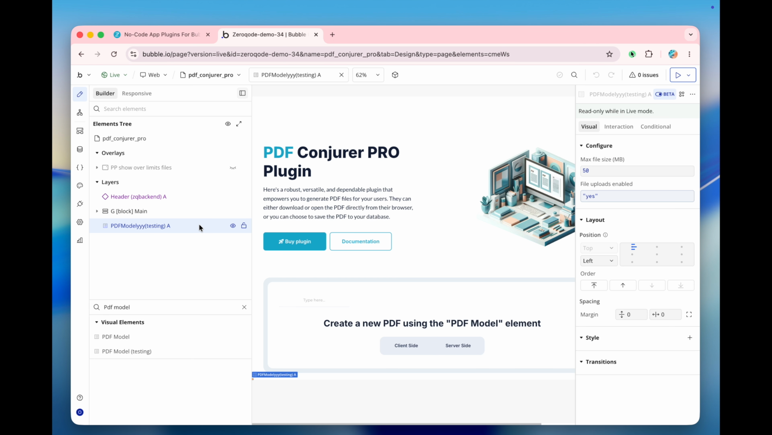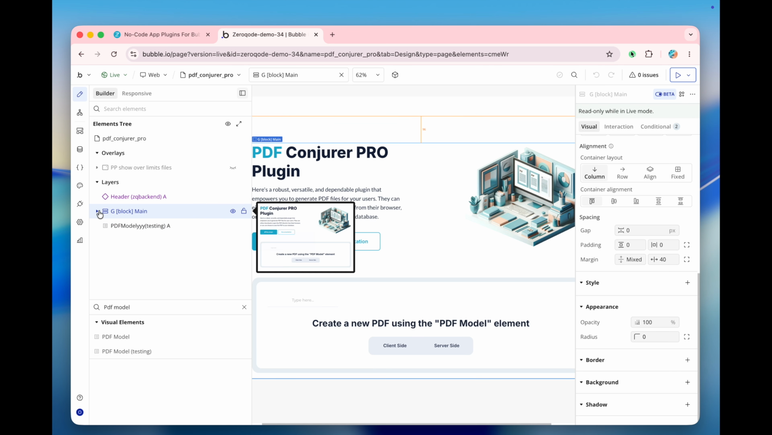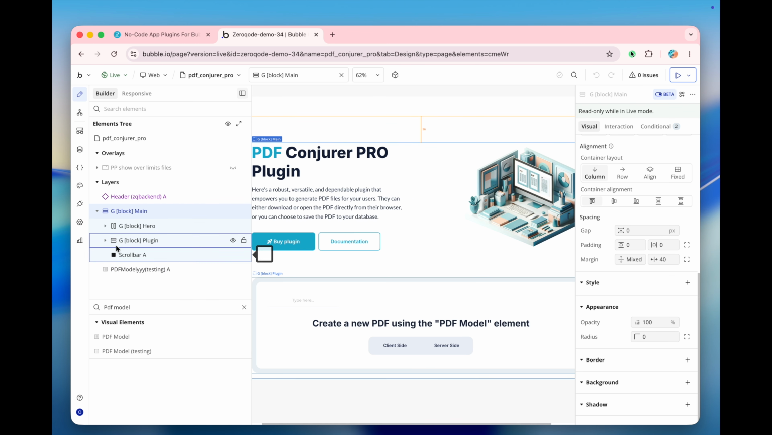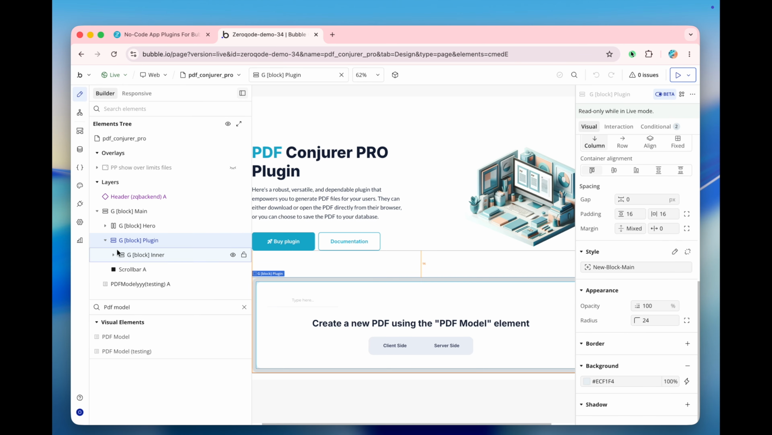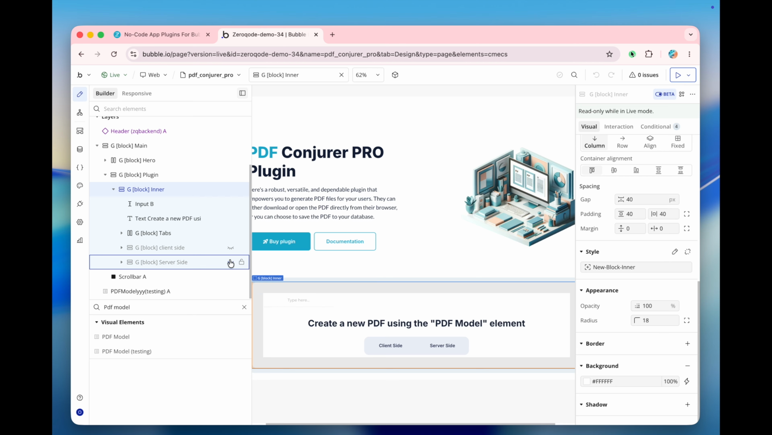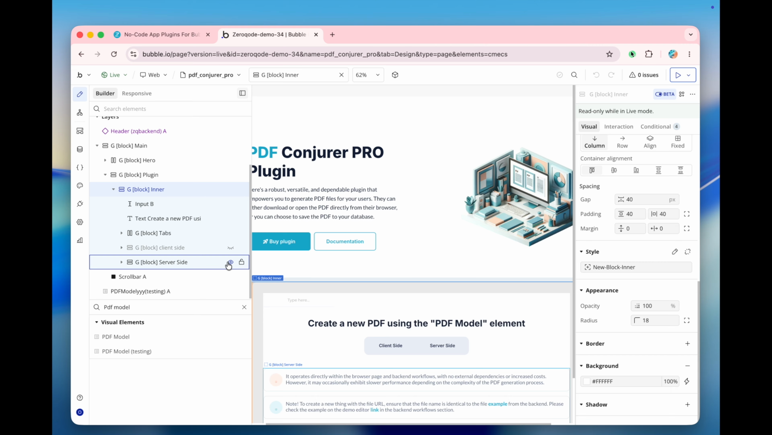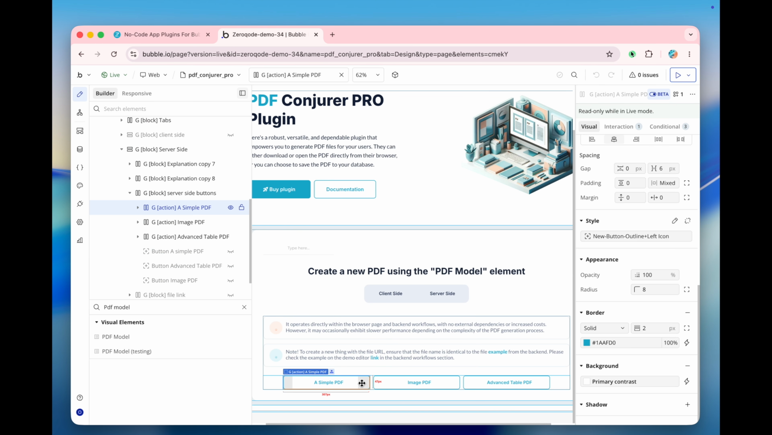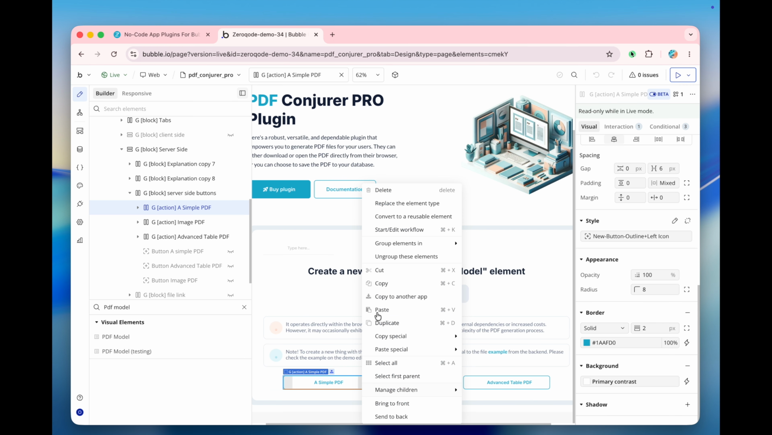Step 2, add a button to trigger the workflow. Now on my page here, I already have a button called Simple PDF. This is the button we're going to use to start our PDF workflow. So if you don't already have one, go ahead and add a button to your page and label it something similar. Once that's done, click the button and start a workflow.